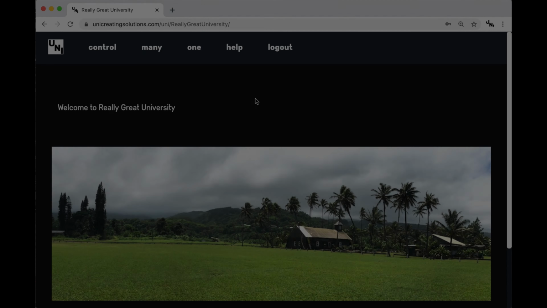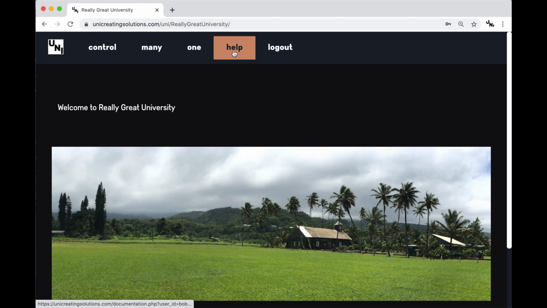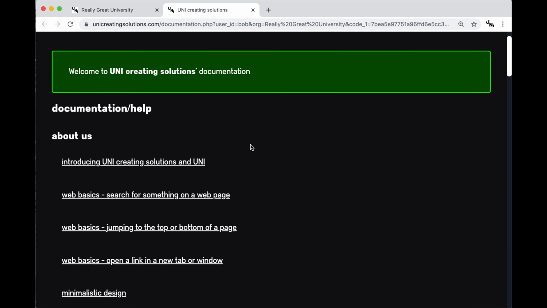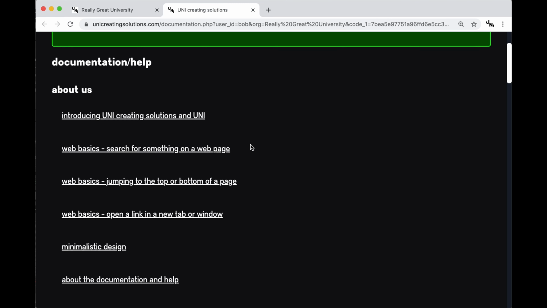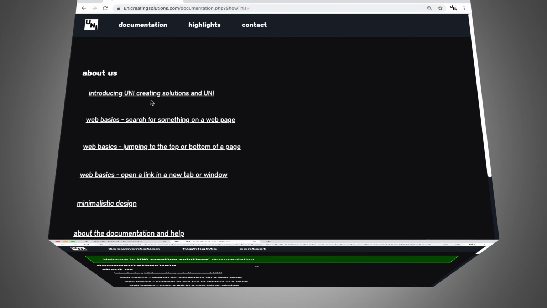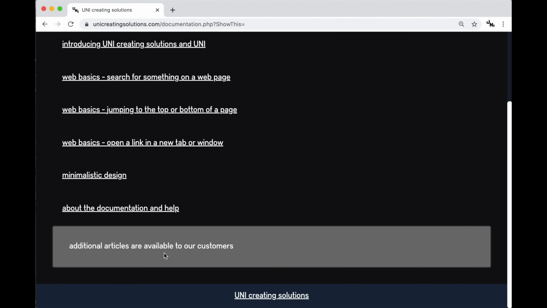About the documentation and help. Our users have a help link in their system that takes them directly to the publicly available system documentation. Special codes are a part of the link. When users access the documentation page from their system, they get way more documentation than users that don't have the codes.